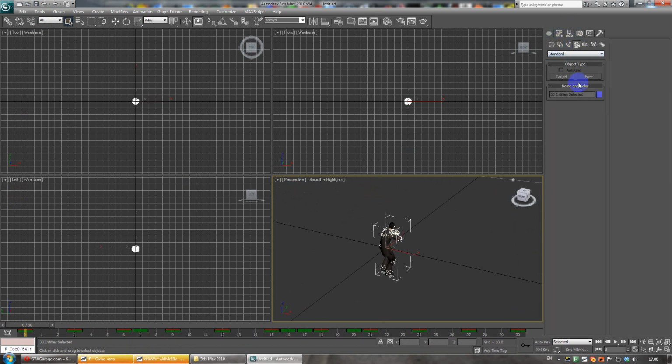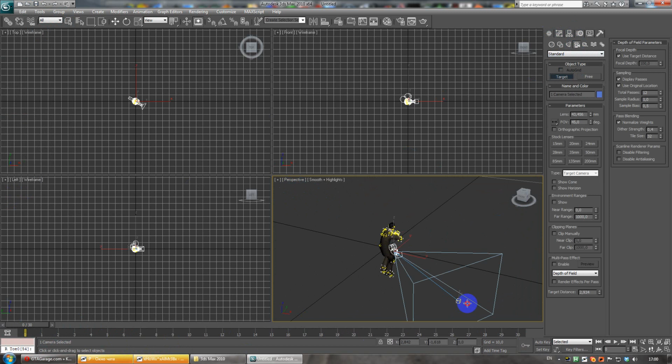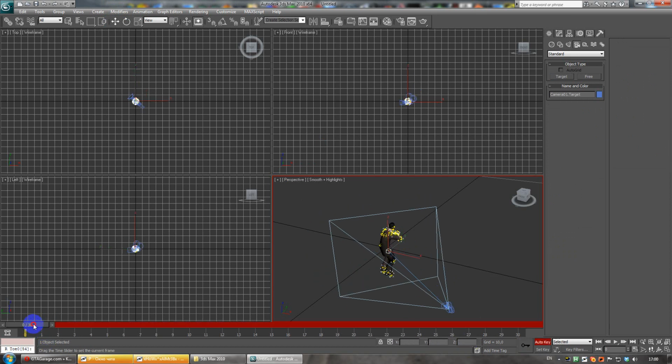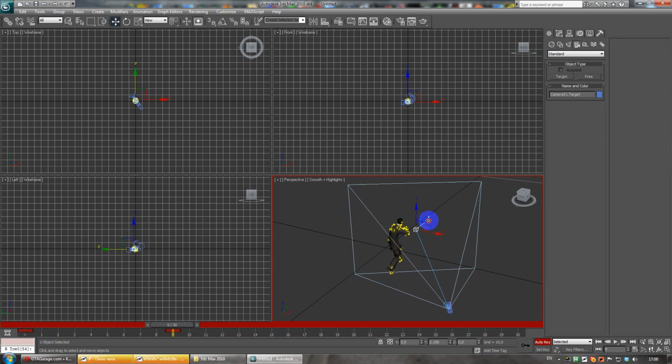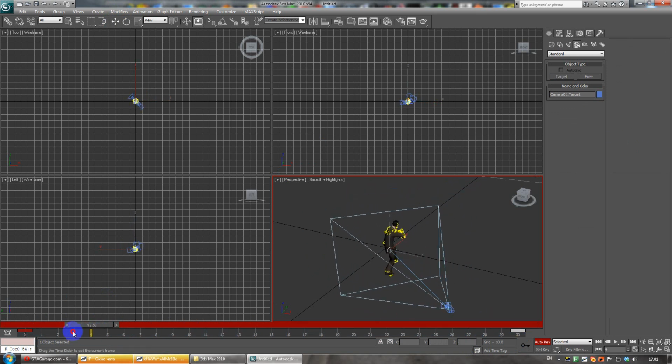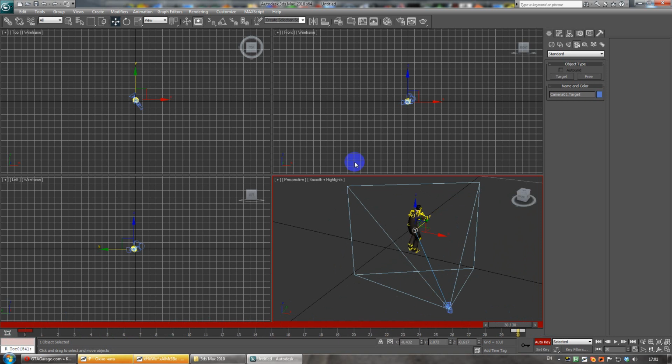Let's create some camera target, move it here, move target to the skin, then N. Now the camera moving with the skin.